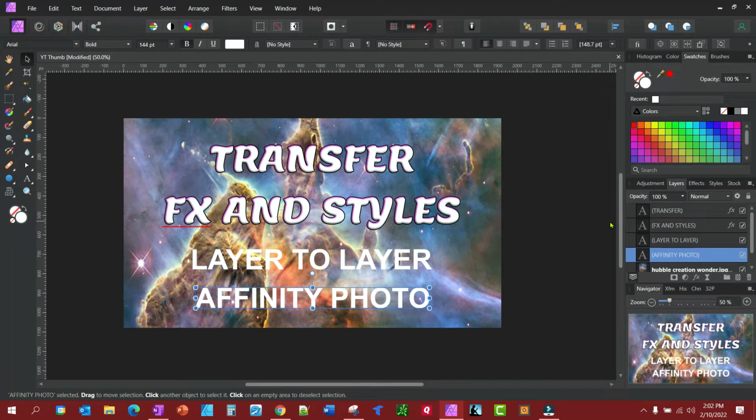This is going to be a quick photo to show you how to transfer FX effects and styles from one layer to another layer in Affinity Photo. It's fairly simple. I'm going to click on the layer that I want the style copied over to another layer. So I'm just going to Control C that, and then I'm going to click on this one right here.